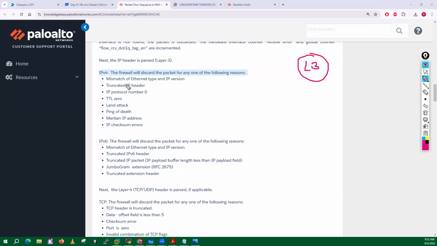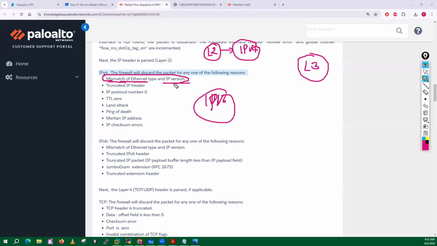It may discard the packet due to the mismatch of ether type and IP version. If there is any type of mismatch with regards to the ether type and the IP version, let's take an example. When we processed the layer 2 header, at that time we saw the ether type for IPv4, but in actual we have a packet with IPv6, which is wrong, right? So if there is a mismatch with regards to ether type, what will it do? It will discard that packet right away.